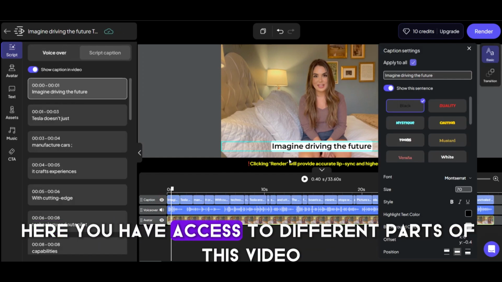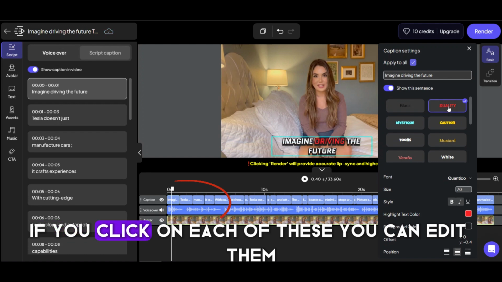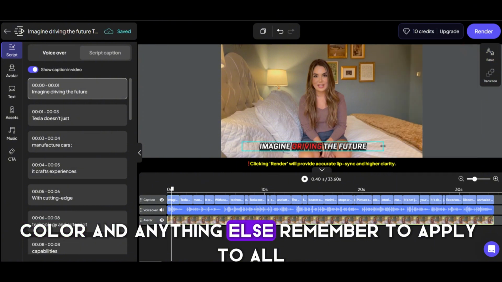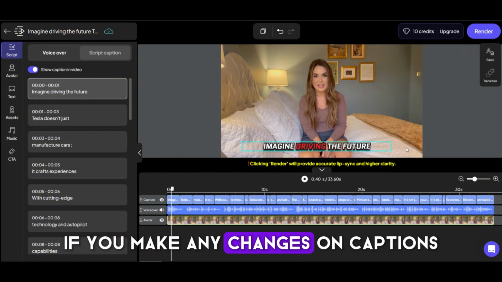Here you have access to different parts of this video. If you click on each of these, you can edit them. For example, you can change fonts, style, color, and anything else. Remember to apply to all if you make any changes on captions.